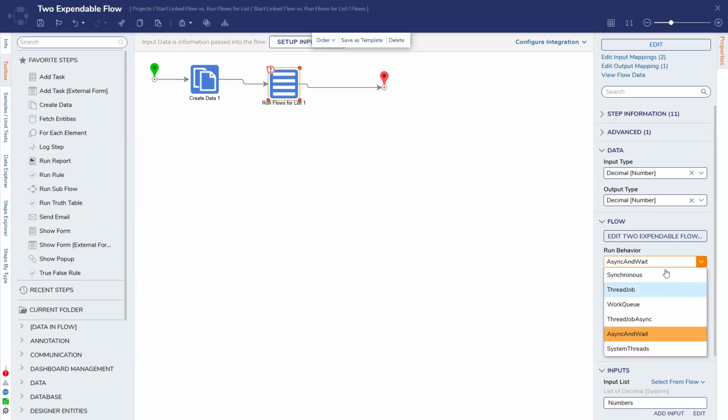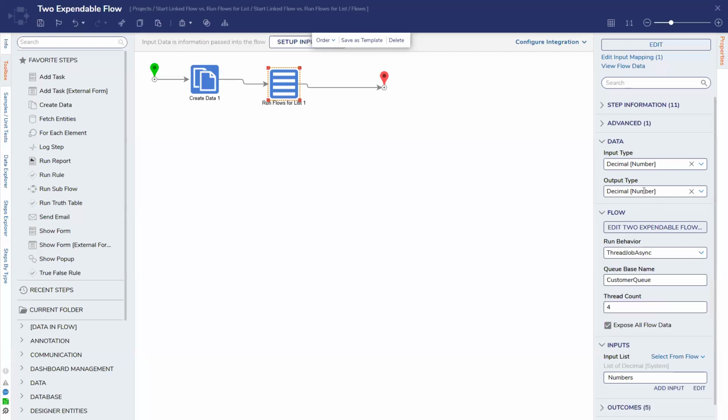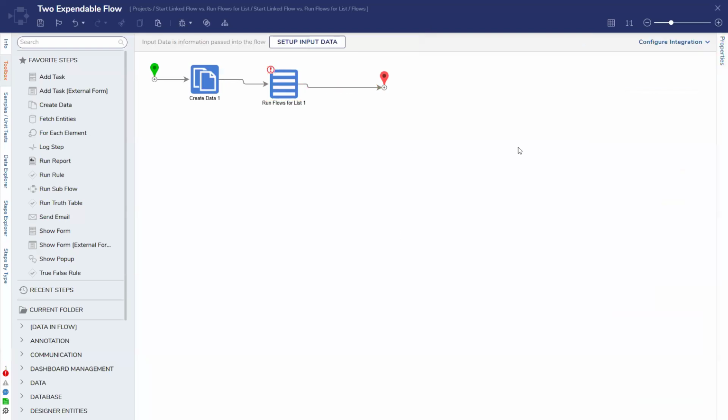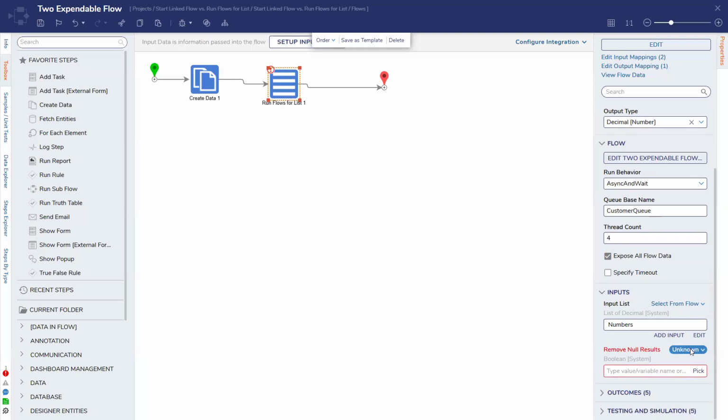Because if I select thread job async and I'm expecting an output, it's just going to skip past this step, right? It treats it like an async step, so it just goes right through it to the rest of the process while this goes somewhere else on the back end to execute. So you won't get any output from this, even if you're asking for one when you use this particular run behavior. But async and wait will give you that output. So let's run into this.